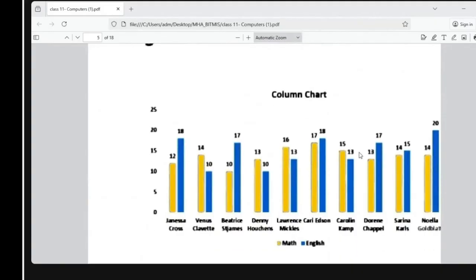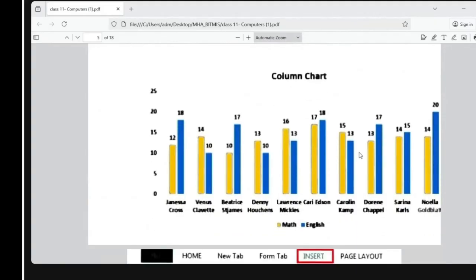See here, Janessa Cross has secured 12 marks in maths and 18 marks in the other subject. So it has been shown in such a way, 12 and 16. This is the pictorial representation of that table. When a pictorial representation is there, it is very easy to understand. The MS Excel chart provides you such a facility. In this way, you can convert the table into charts.